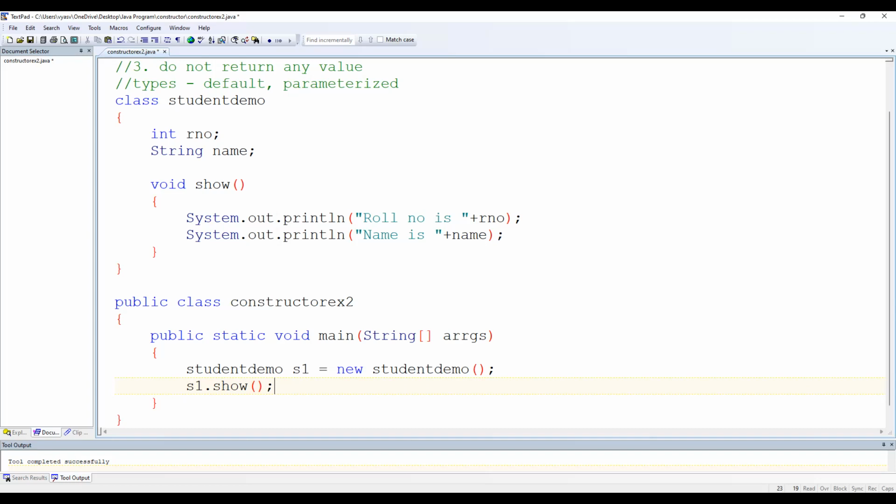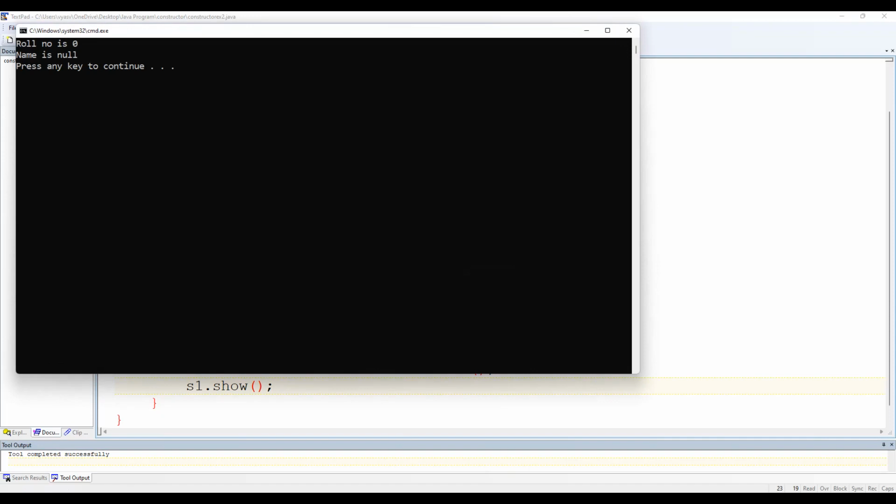So we have not used any constructor here, because as per the characteristics we have seen, the name of the constructor must be the same as the class name. So we do not have any constructor here. As I told you, if you do not have a constructor, then Java will invoke the default constructor. Here you can see we have not assigned any value to the roll number and name. But let's compile this program. Compiled successfully, and let's run this. You can see roll number is 0, name is null.